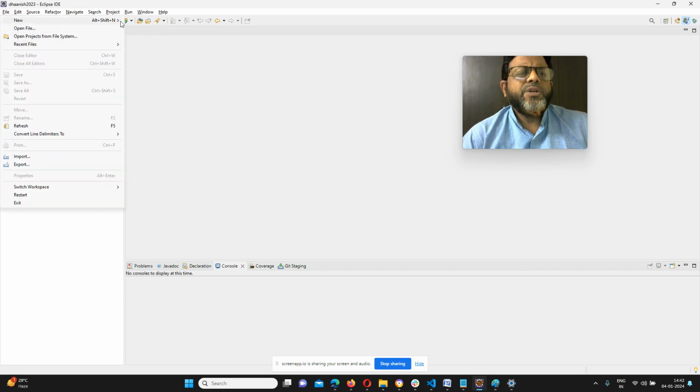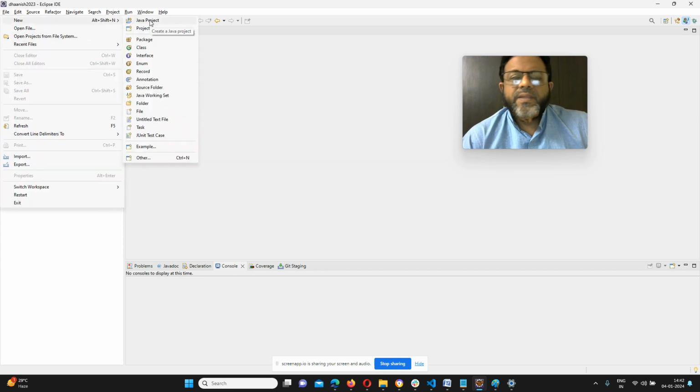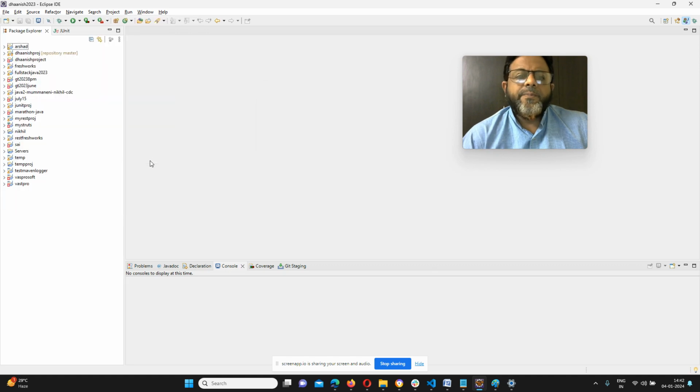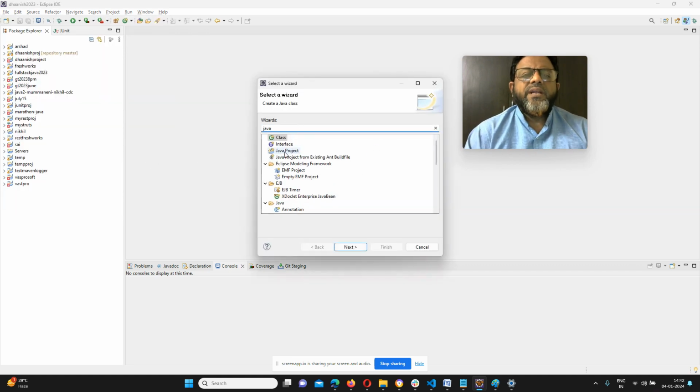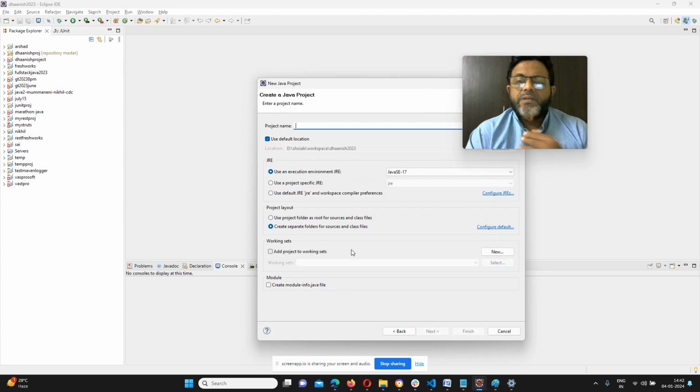Now that you have the Eclipse opened, now see here, File, New. You will have an option to create a Java project. Now, believe me, sometimes the menus will not be the same. If you don't have Java project here, click on Other, and here you can type Java project, you will get Java project. Okay, say Next. Follow this video multiple times if you are not able to understand.